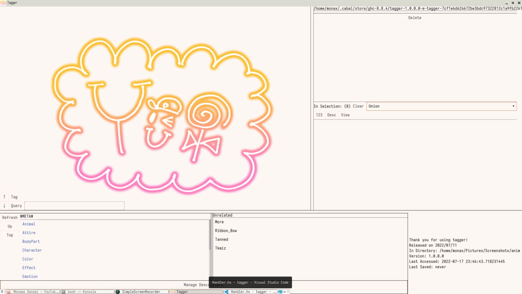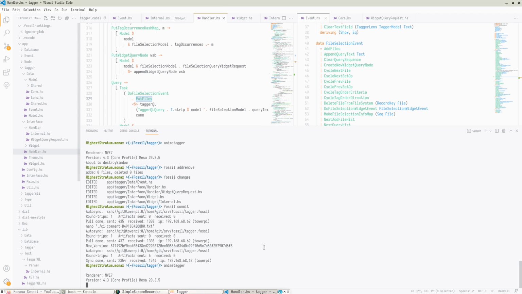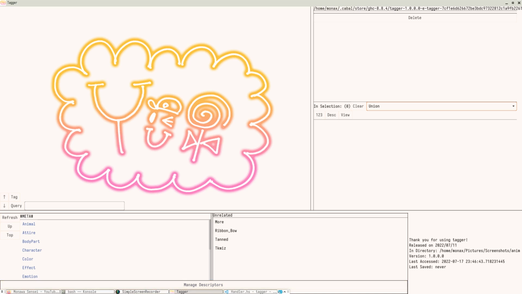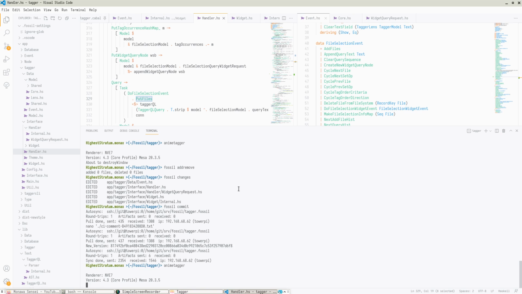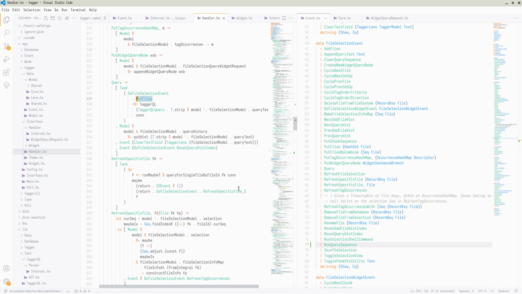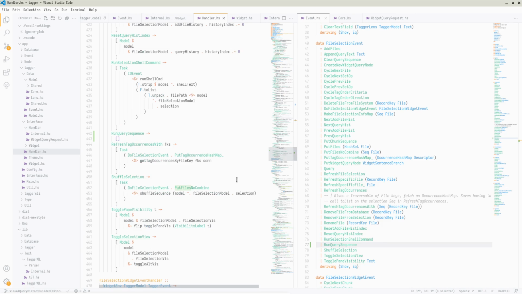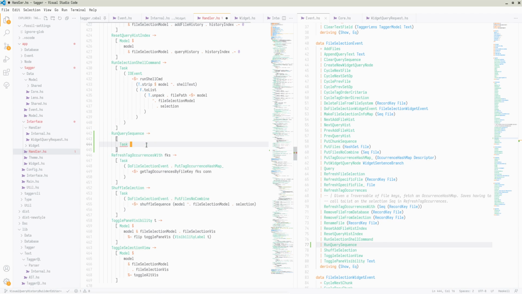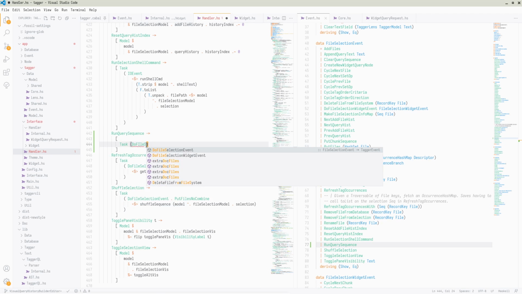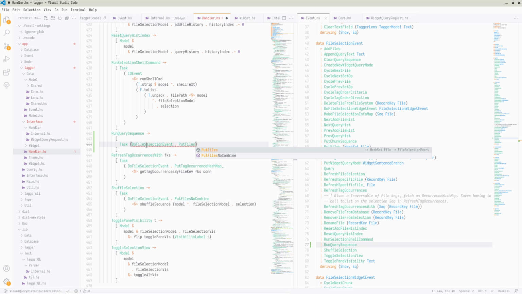Because query is its own event, and then putting the files is its own event. So we can have those two things be a little bit separated, and then think about how we want to implement that. Okay, so let's see. First, what we're going to need is a task, and this is just going to be put files, or rather do file selection event.